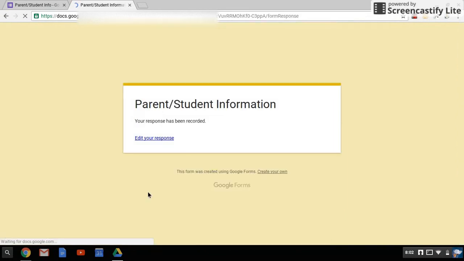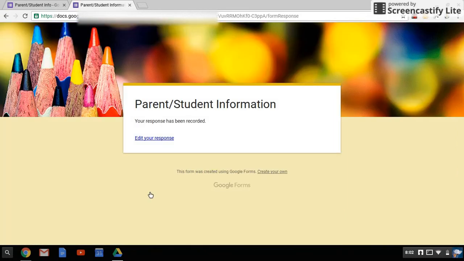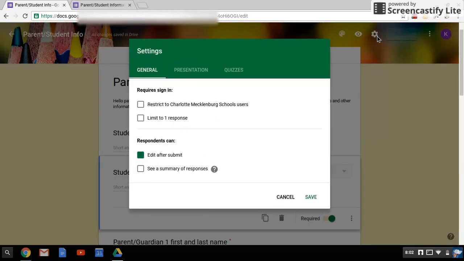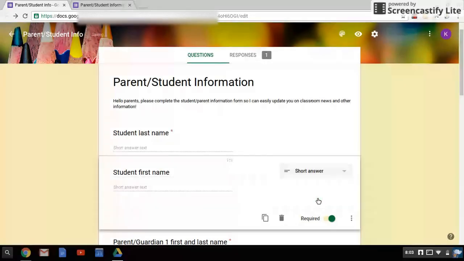Obviously, this is a required question, so I'm going to go back and hit submit. And this is exactly what your parents will see when they submit this form. It says they can edit their response. I actually think I would change that. Go to this right here, edit after. I'm going to make it so that they cannot edit, and I'm going to save that. If they want to change their responses, they can just submit another.